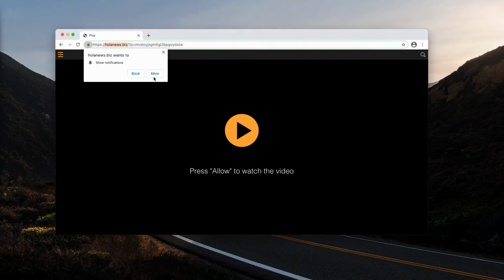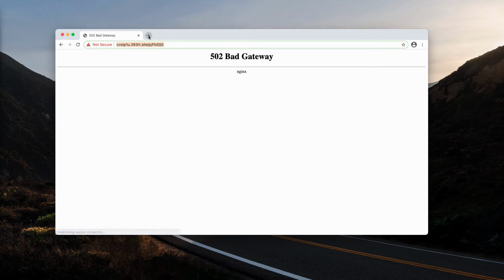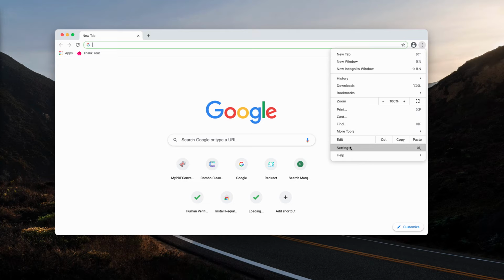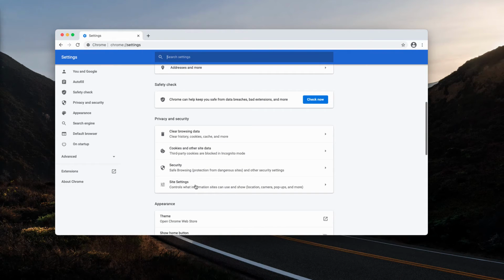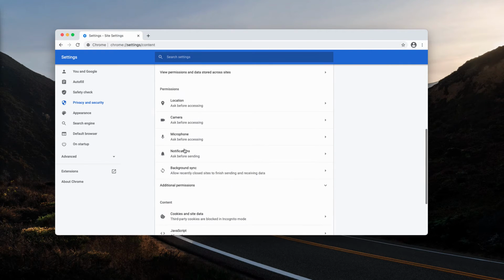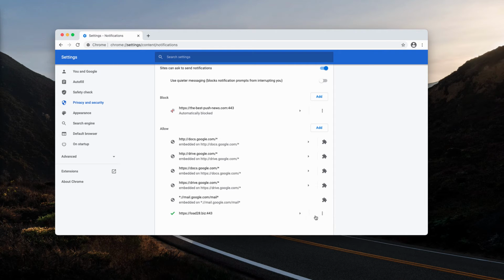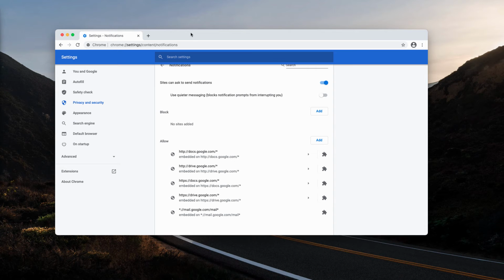It's dangerous for you to click on allow, because this way your browser will be hijacked, and as I said, you may be brought to many dangerous websites. If the allow button was clicked, you need to fix the issue right away. Go to the menu, click on settings, scroll down to site settings and click on notifications. Pay attention to the allow area. So if you find some of these dangerous sites here, you need to remove them from this list.